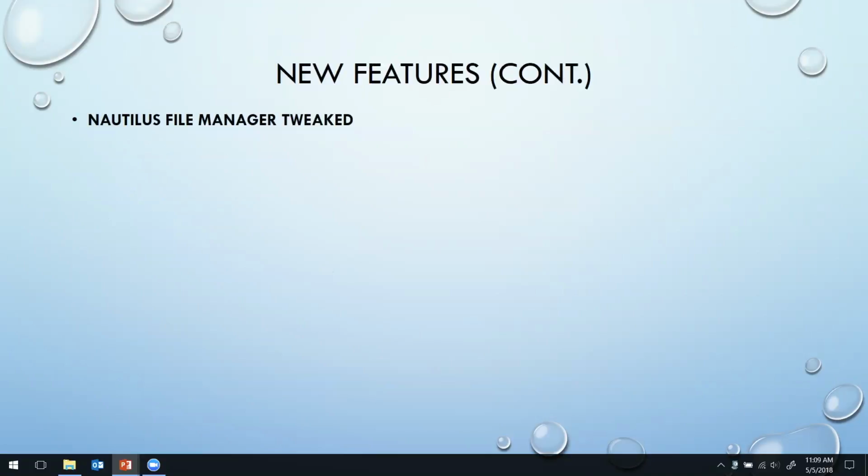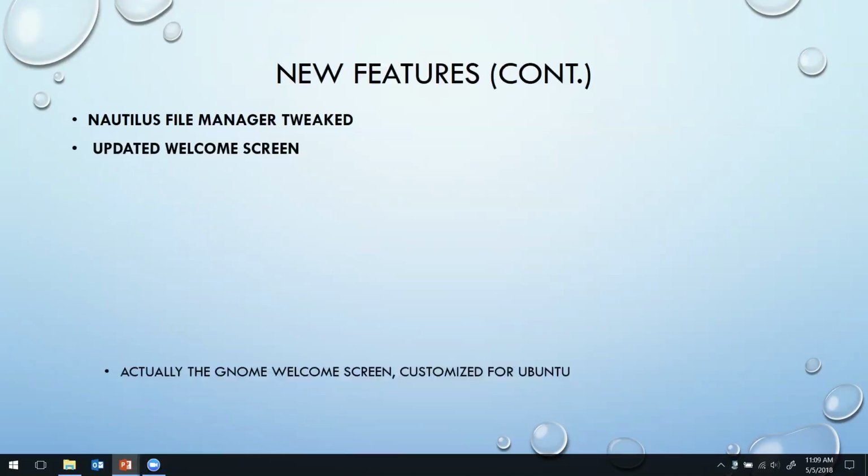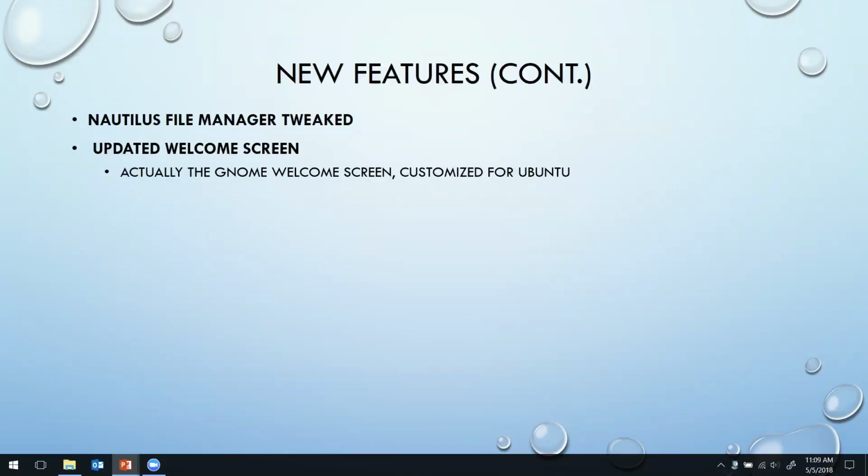So I don't have any information on this, but they say they made some incremental file improvements on the Nautilus file manager. They've updated the welcome screen. It's actually the stock GNOME screen, which they've customized for Ubuntu.